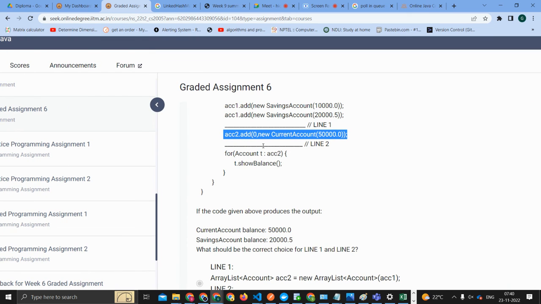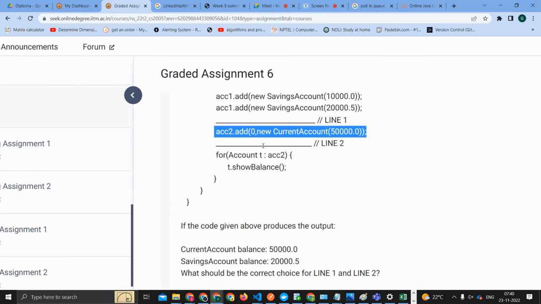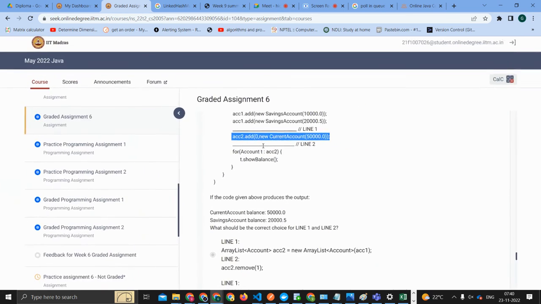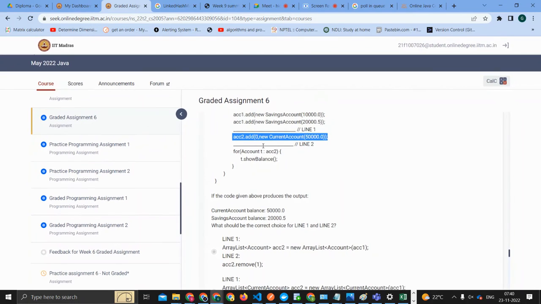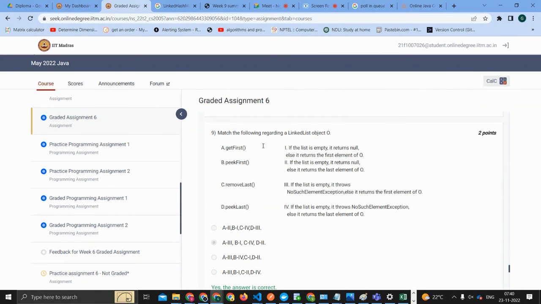Able to see my screen? I am able to see. Where does it say? Acha, 0 dot new current account. Okay, correct. I did not see that 0, my bad. Let us quickly see the last question.